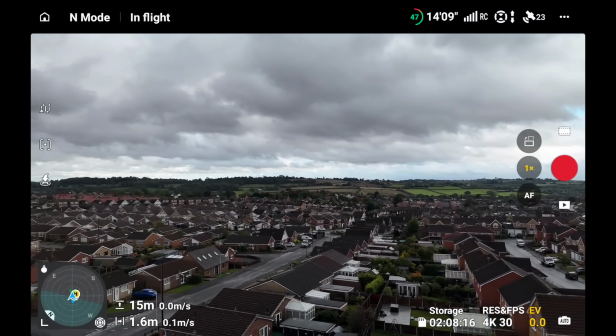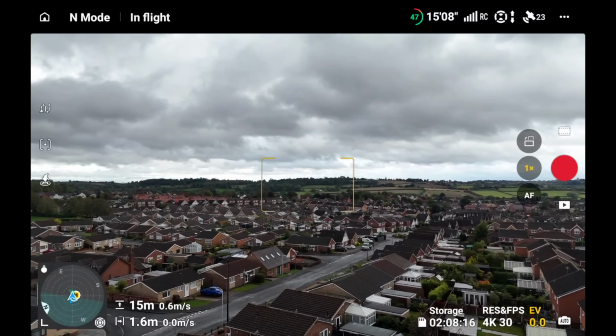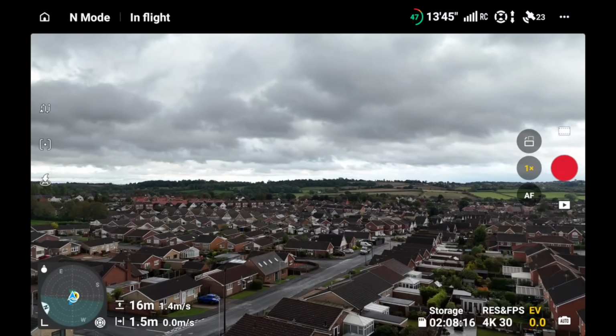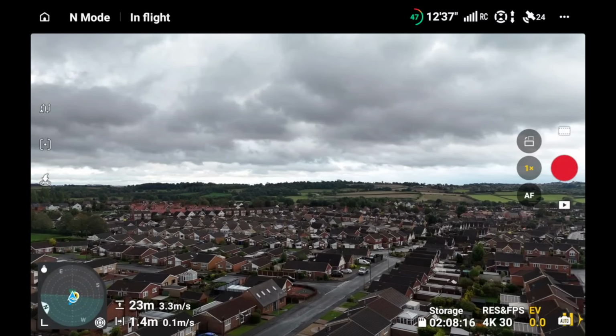Just a very, very quick flight around. As I normally do, I just like to make sure that the app is stable, which I'm sure it will be.